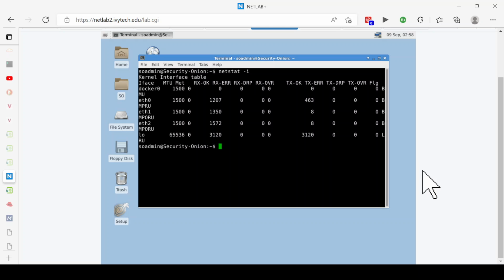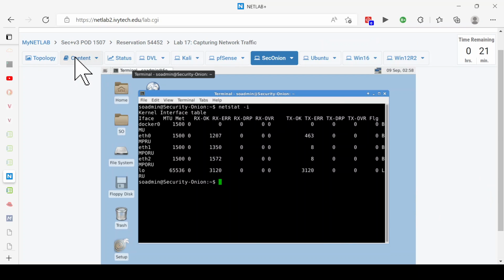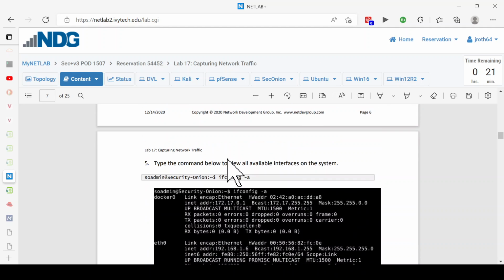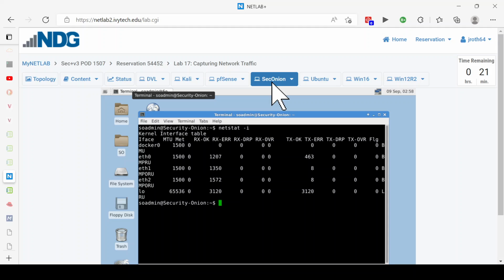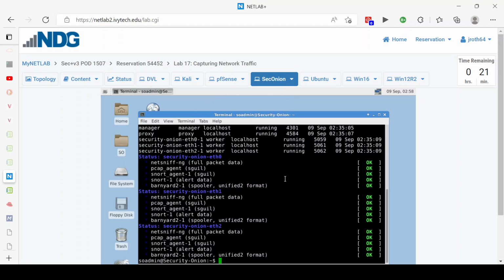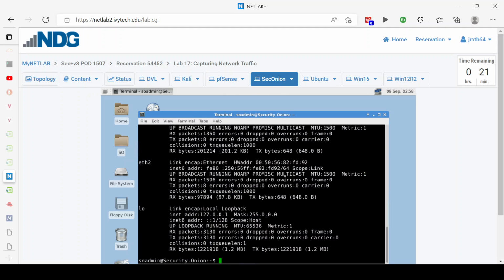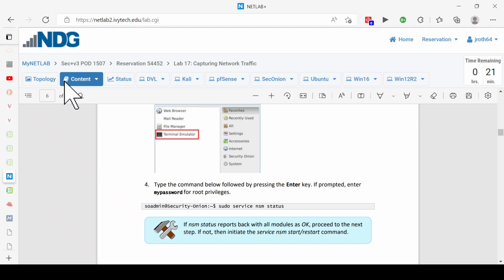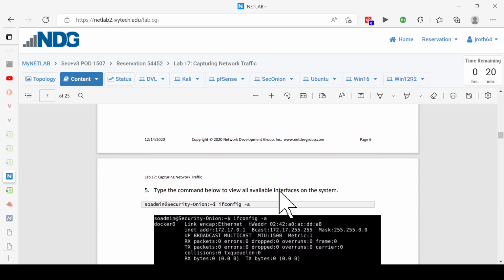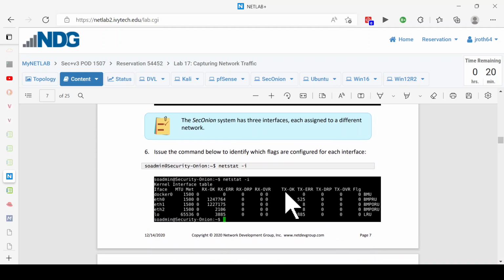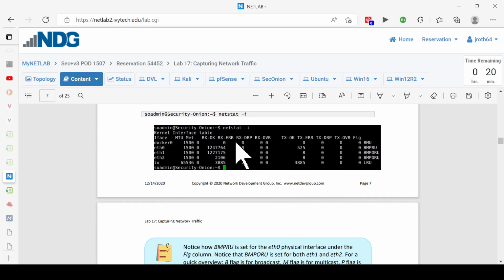I better run that again just to find out how it's doing. Sudo service NSM status. Alright, they're still okay. It still seems okay, so maybe it's alright. What did I do before that? Maybe nothing. Netstat -i.